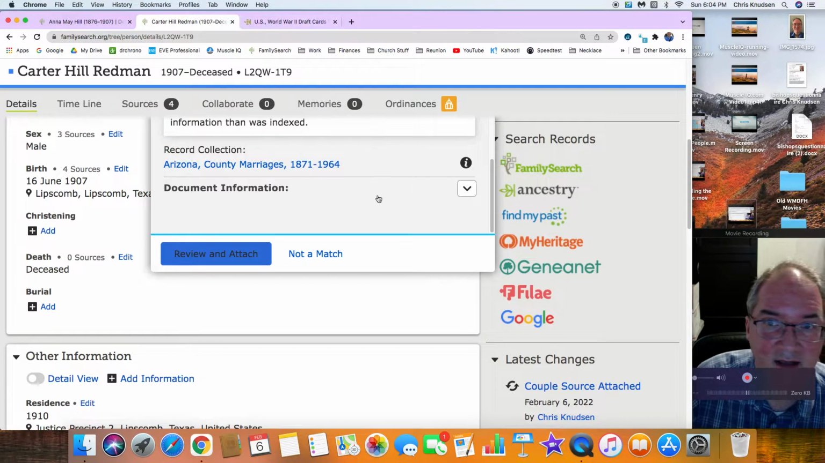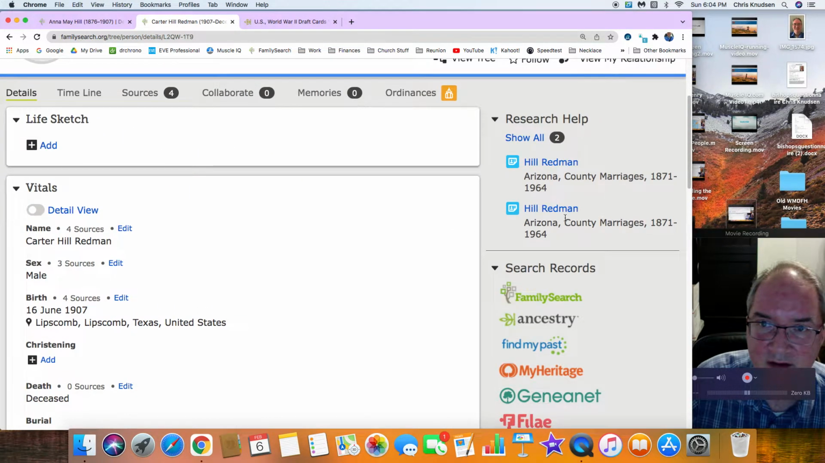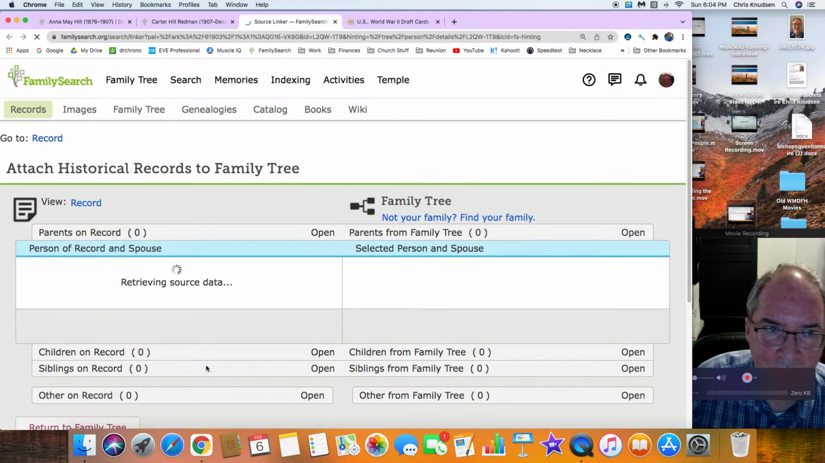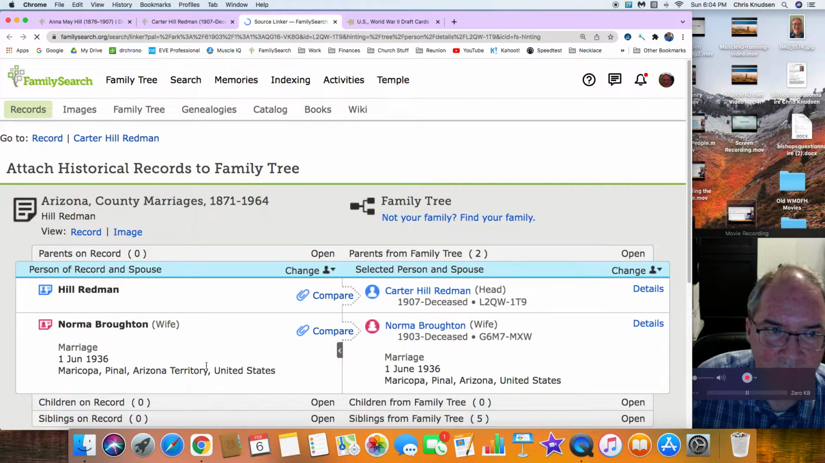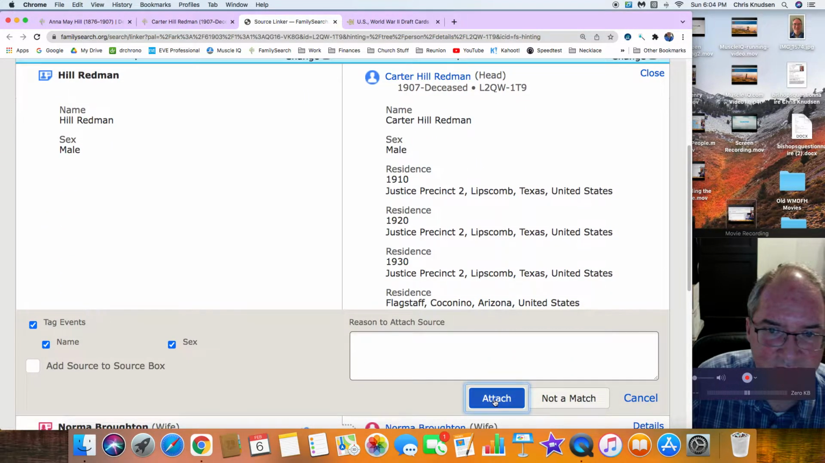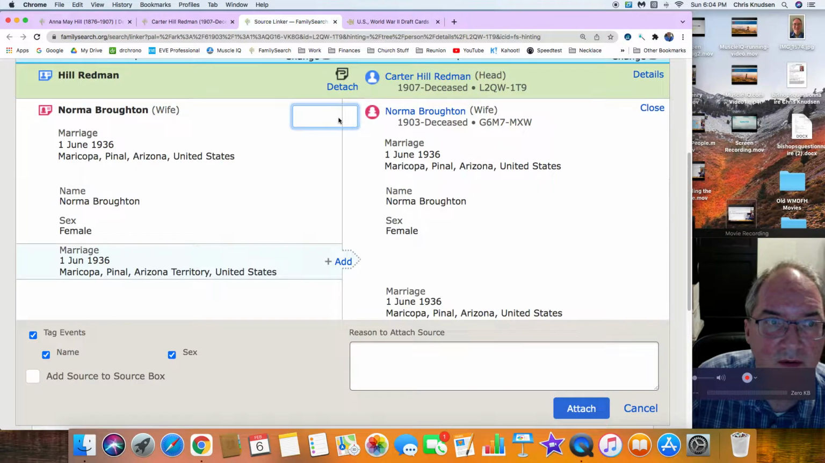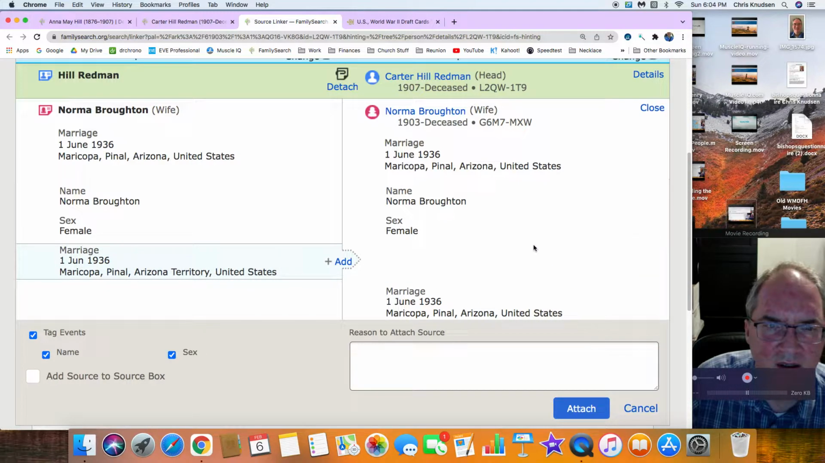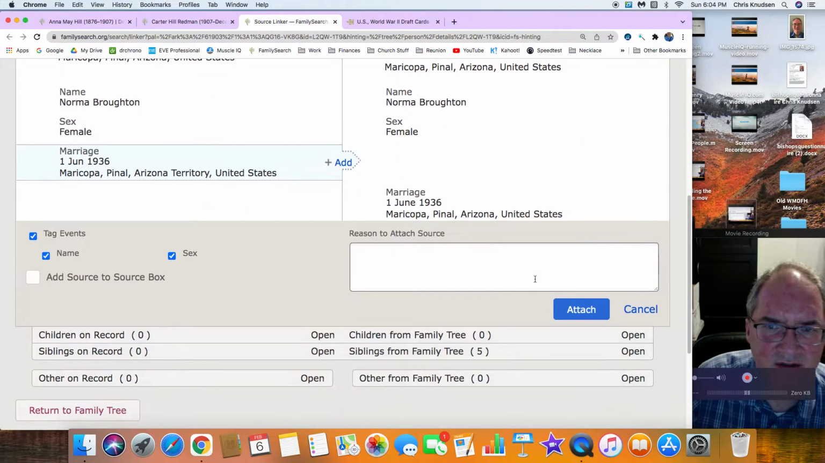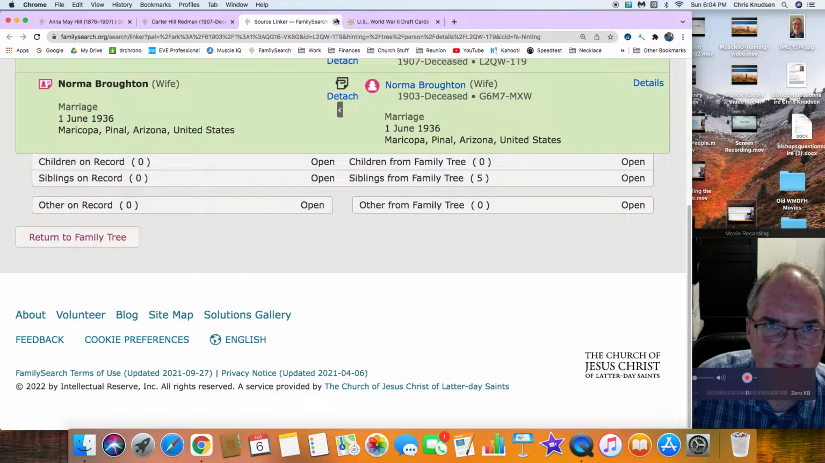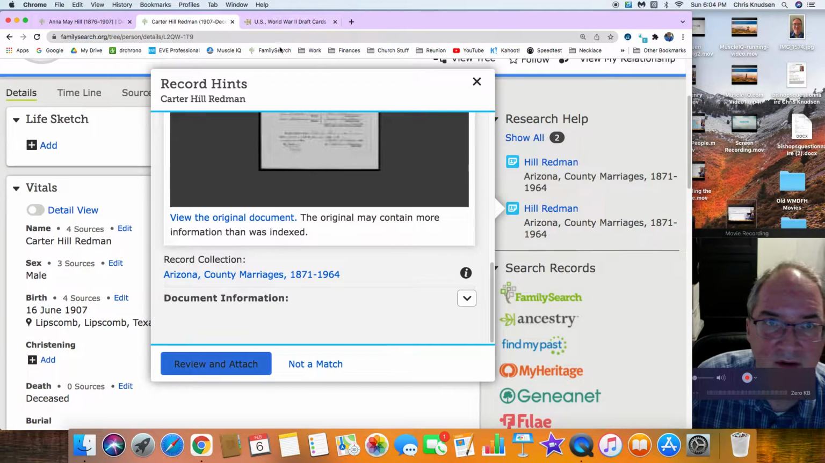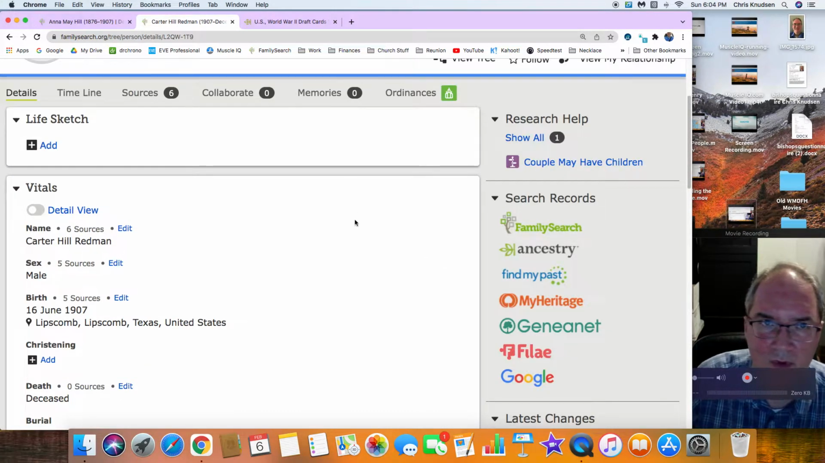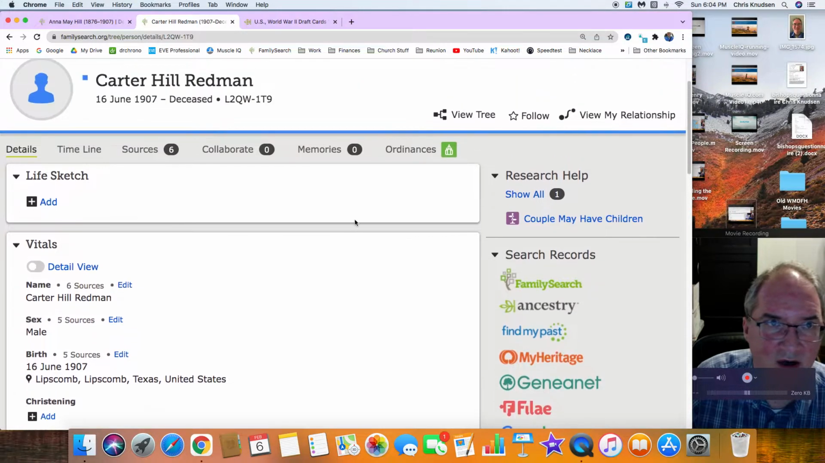I'm going to close that, and let's go ahead and click on the other marriage record. Might as well add that while we're here. It's going to be the same information, just from a different source. Oh, I'm going to undo. Yeah, because I don't want two marriage records. That just makes things more confusing. We don't have to add that because we already have it. And I'm going to click refresh. Okay, what else can we learn about Carter Hill?